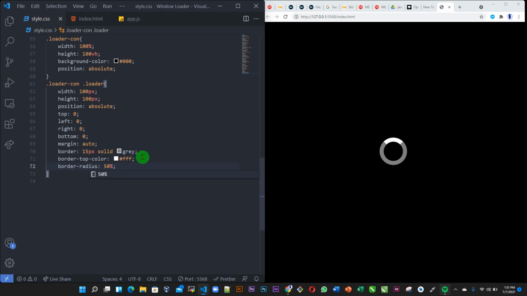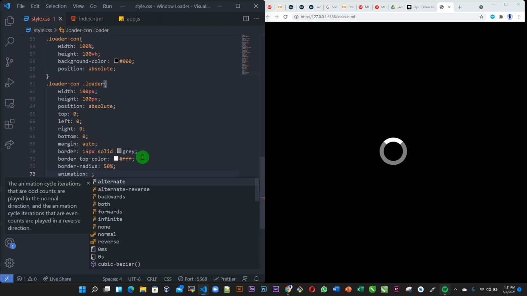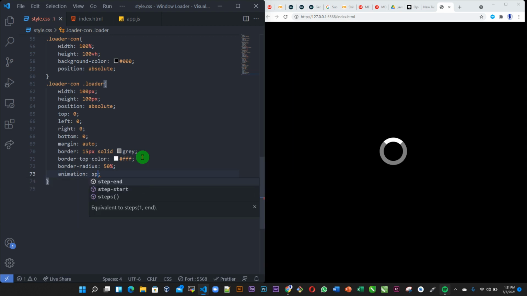Okay, you can see it's now in circular form. Now what next? We want our loader to actually be loading infinitely. So we'll add an animation, and I'll give our animation a name. I'll call it spin.